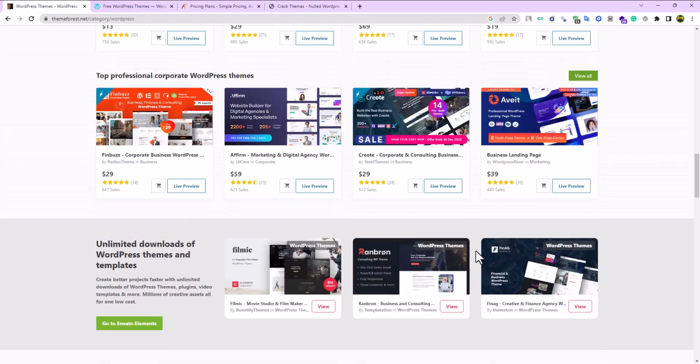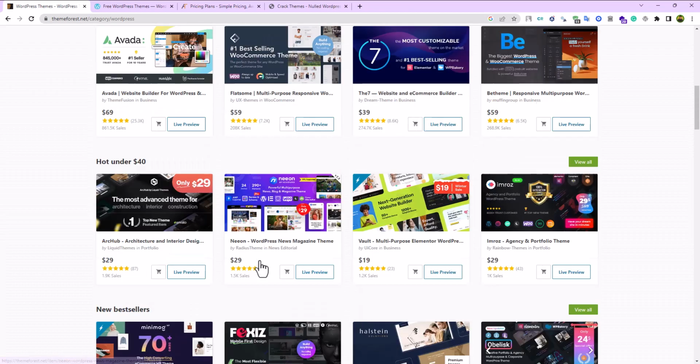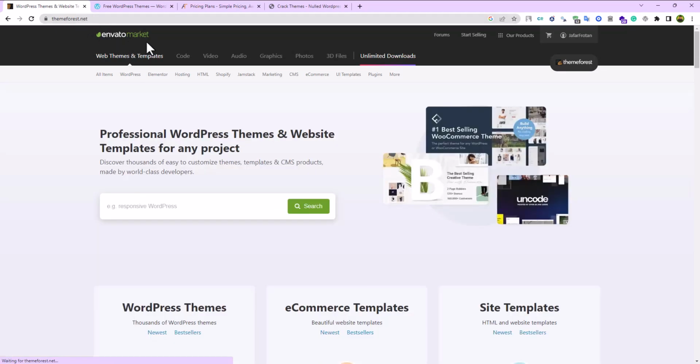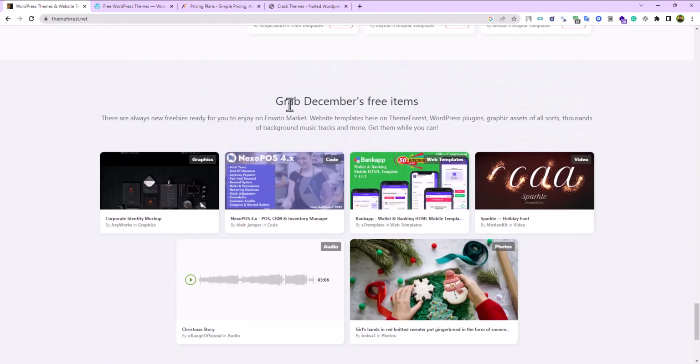There were about 10 parts, WordPress 10 parts in ThemeForest. Let's check another. In ThemeForest we have a section at the end. In here we can download 1 item for free every month.